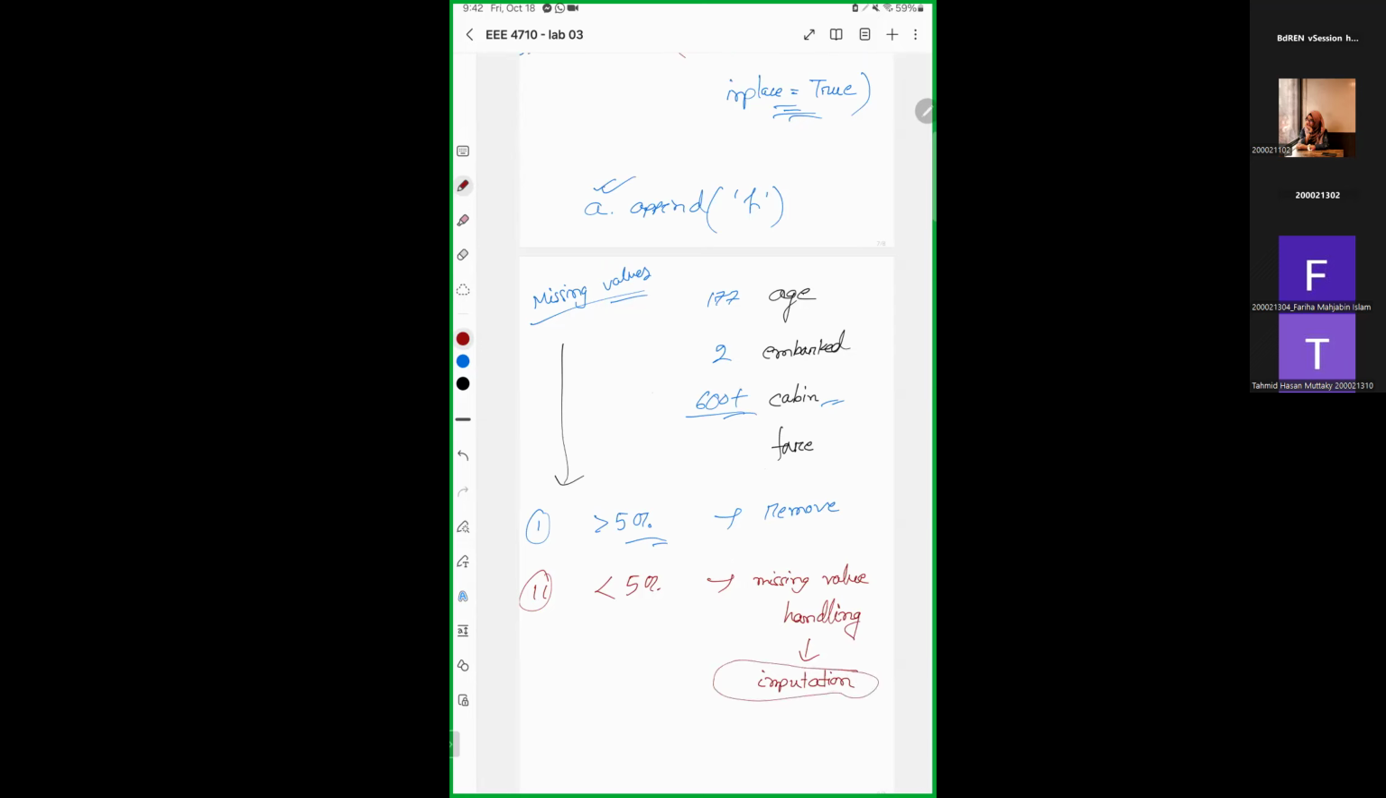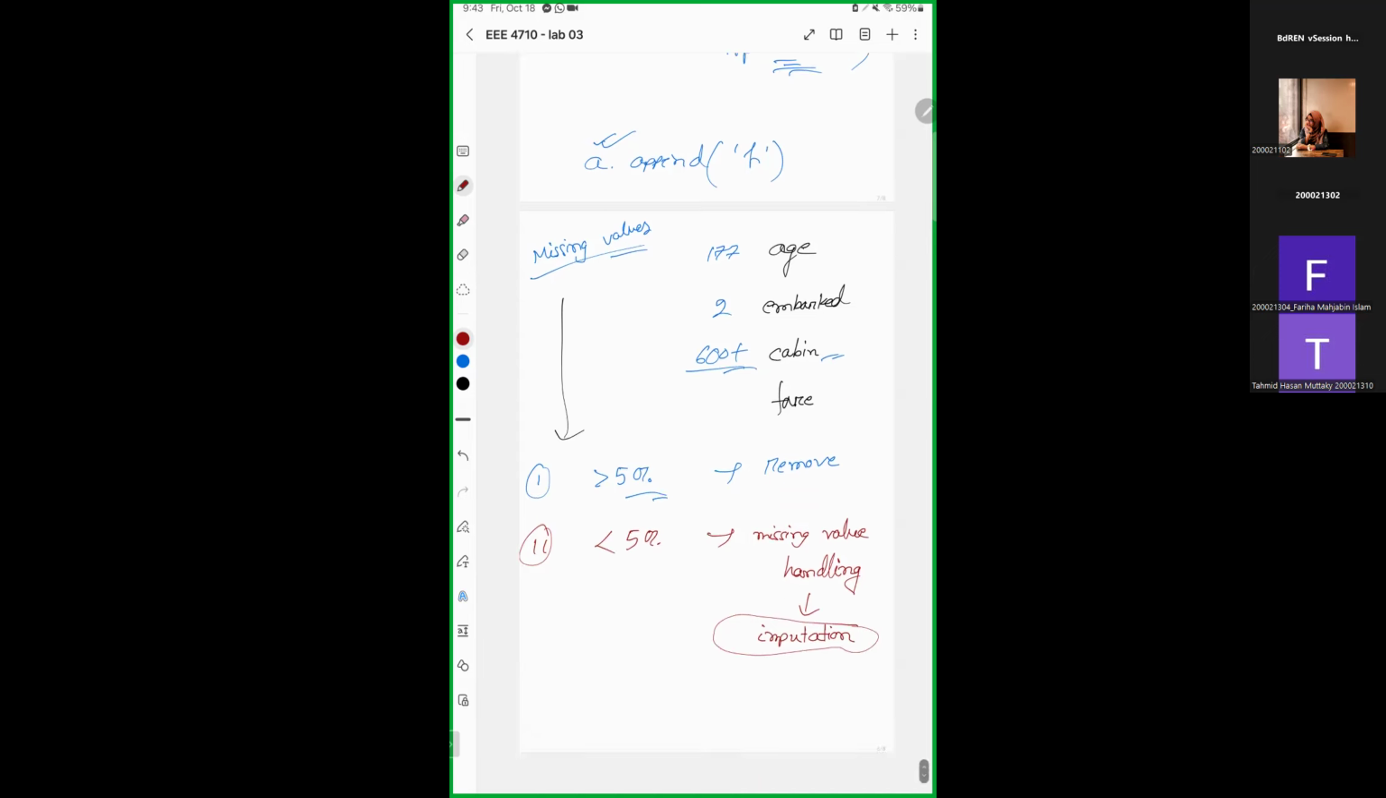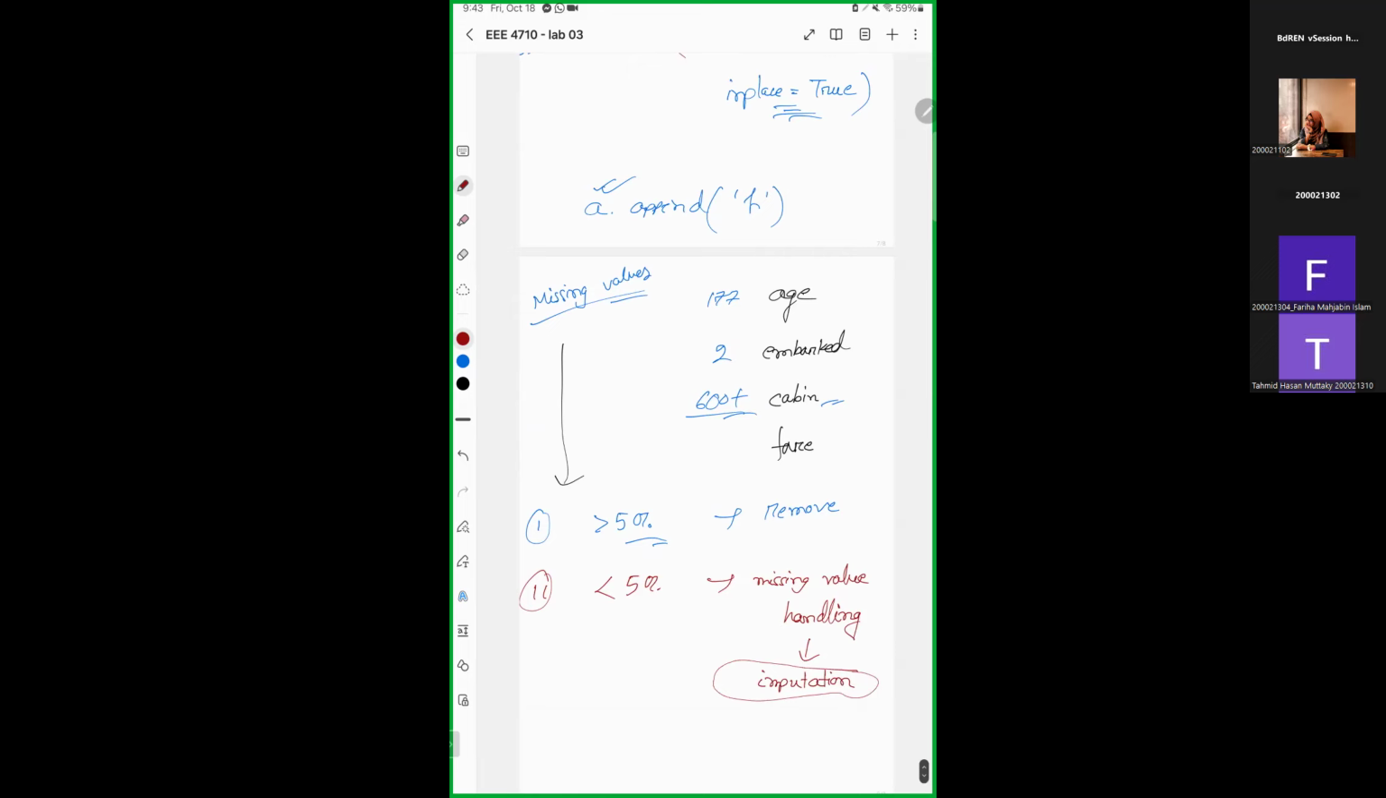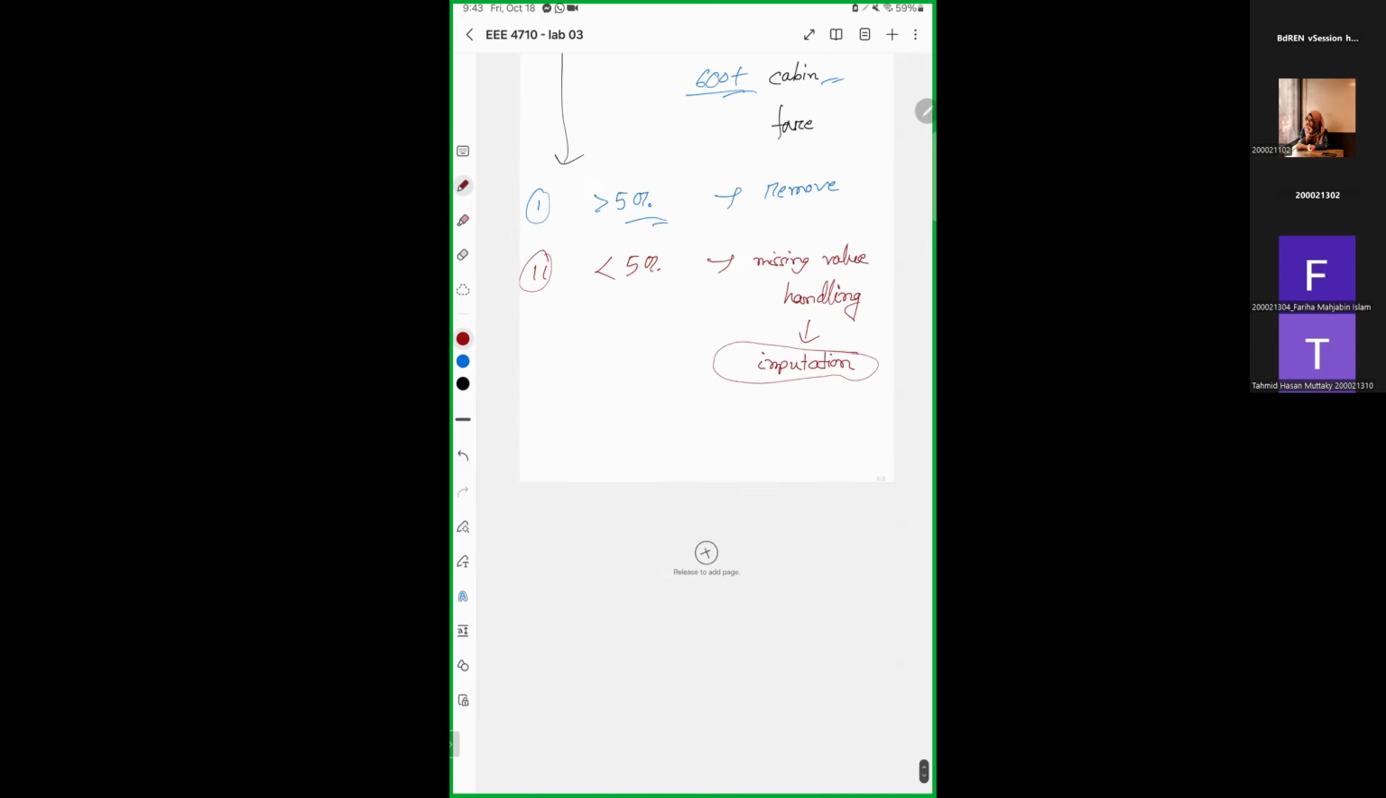Okay, in the next stage we'll talk more about imputation before we go there. Is it okay? If you have more than 50% missing, remove those missing values. And if you have less than that, you impute your values. Okay. What is imputation? We are going to talk about it a little bit later. Okay. Number three: mapping.